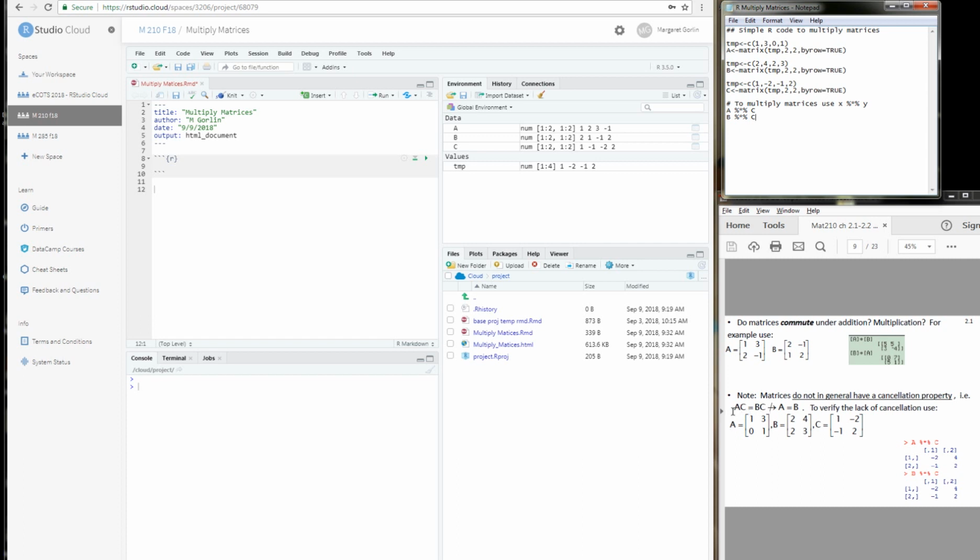What is it? Well, if you have a product, say A times C, and that's equal to another product, say B times C, you can see that C is common to both sides. And so the cancellation property says that if these products are equal to each other, then A is actually equal to B. But that property does not hold for matrices.